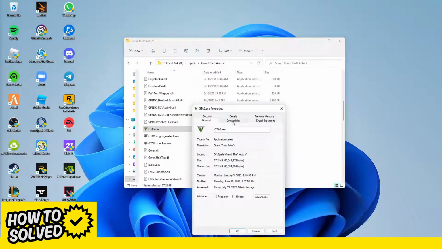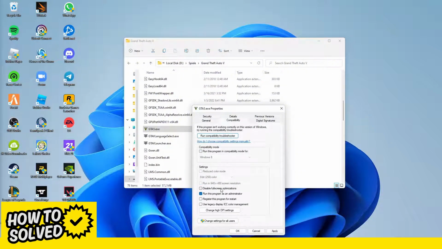And then we're going to change over to the Compatibility tab, where we are going to set a few settings. First of all, I would suggest you to run this program in compatibility mode for, and just check the setting here, and then Windows 8 is perfectly fine. And also down here, make sure to disable the full screen optimizations and to run this program as an administrator every time you launch it.